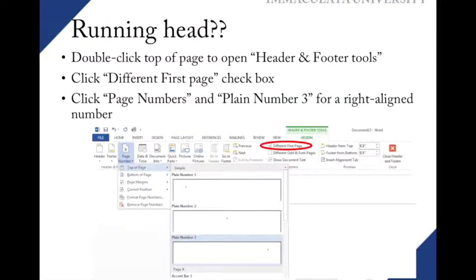Now that we've gone over the elements of a title page, let's talk about running heads. If this is your first time writing an APA paper, setting up the running head can be a little bit tricky. First, double-click near the top of the page to open the header and the footer. Then, check the box that says Different First Page. On the first page, you're going to put the words running head followed by a colon and your title in all caps. Make sure that the H is lowercase. On all other pages, just put the title of your paper in all caps without the words running head. Make sure to insert page numbers in the upper right-hand corner.